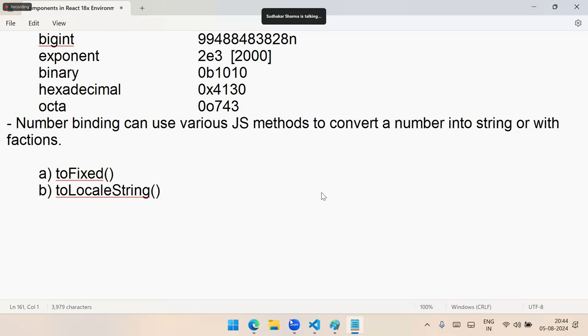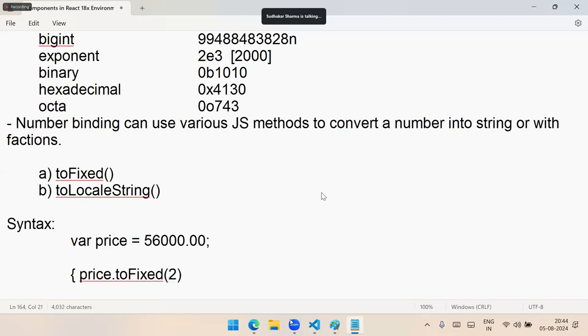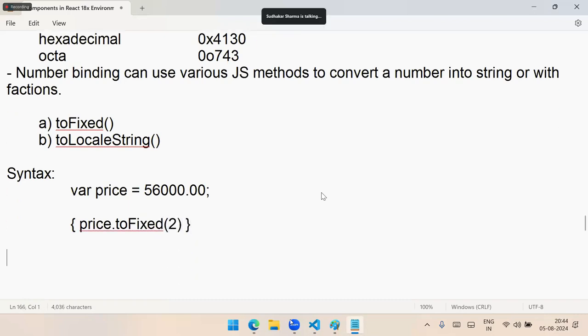What is the concept of toLocaleString? toFixed is okay, that is syntactically how you do it. We have price equal to some number. Actually, these decimals are missing in the presentation. What do we do? Price dot toFixed, to how many digits? 2 digits. Right. Another option is toLocaleString.